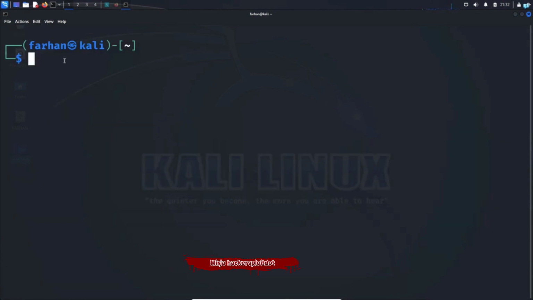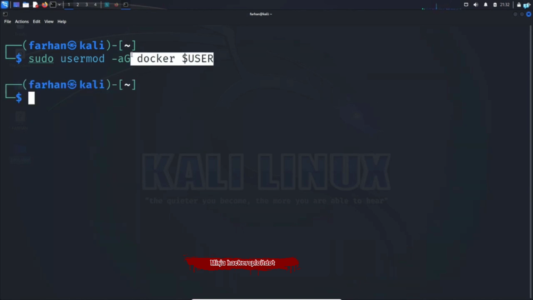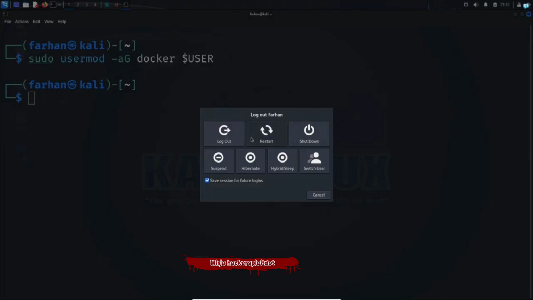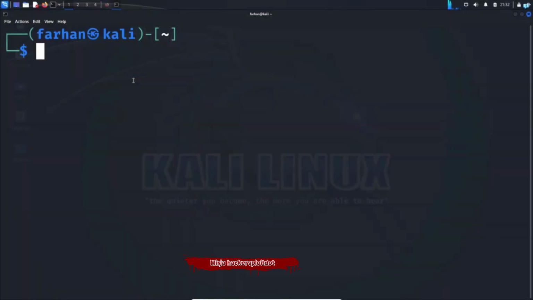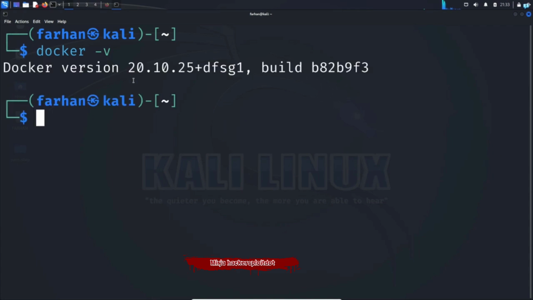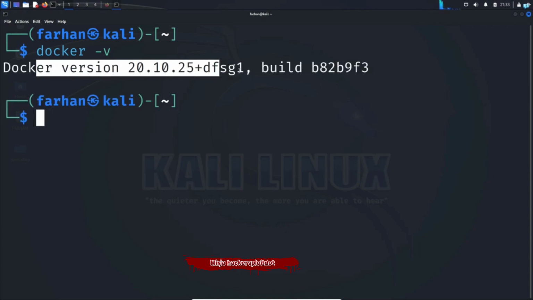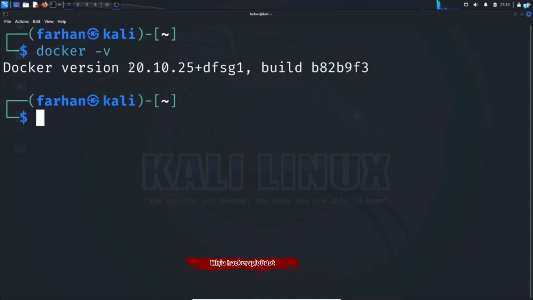Next, type the command sudo usermod -a -G docker $USER and press enter. This is so that we do not have to use the command sudo before every Docker command. Next, to make the change take place immediately, log out from your machine and log back in again. And now if I type the command docker -v and press enter, I can see that Docker has been installed successfully, and this is the version of Docker we're running.